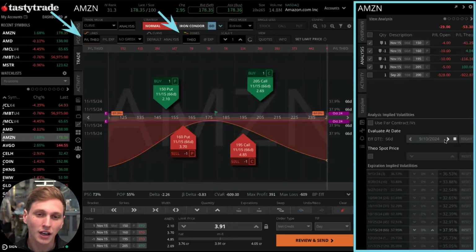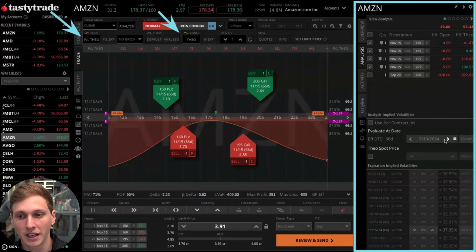With an iron condor here, we're selling two spreads. We're getting a credit for these spreads. We want time decay to play in our favor. So generally, if I can hold this spread until expiration and it trades within my iron condor's range, I'm a happy camper. I just got max profit.